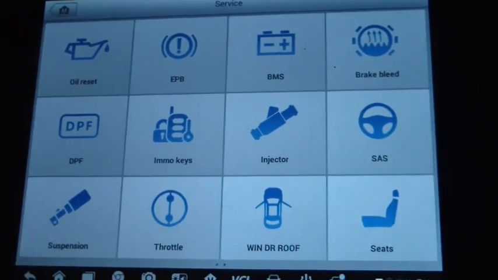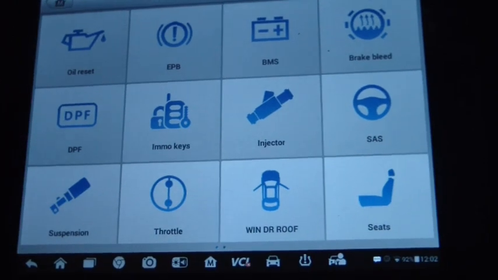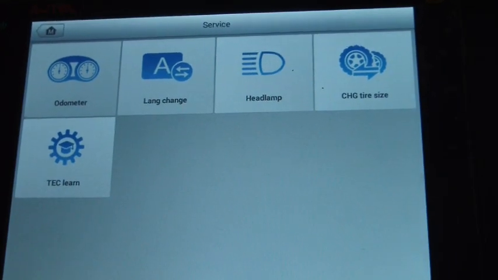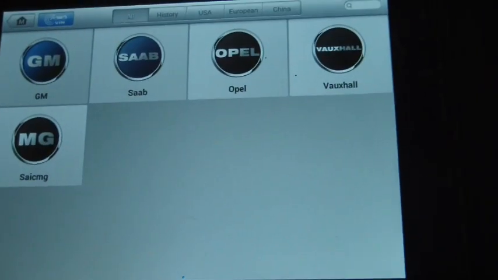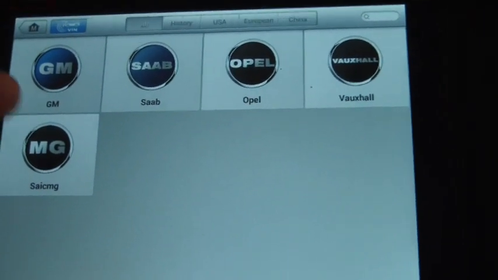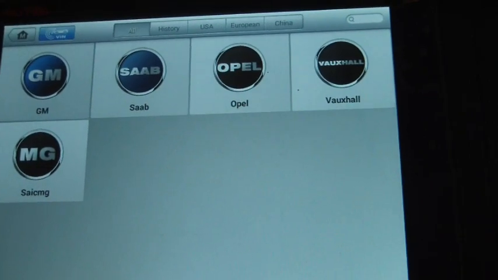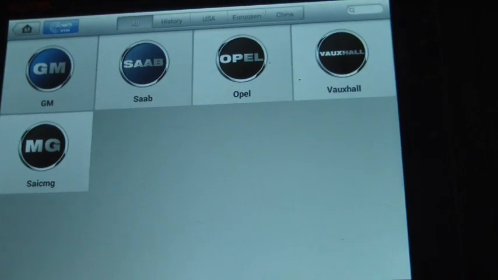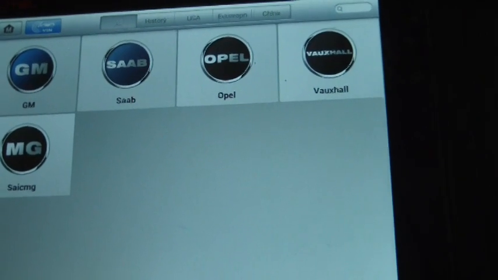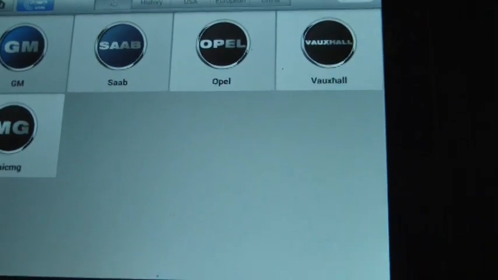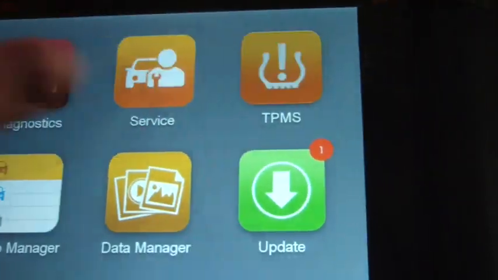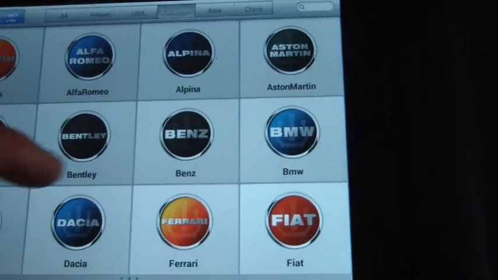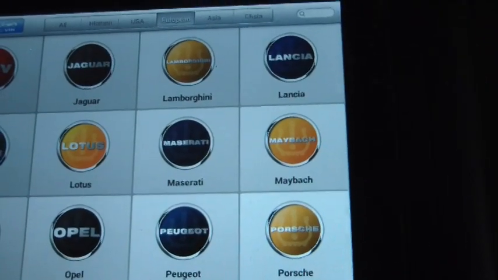If you want to reset the oil light real quick, bleed brakes, whatever, you can go straight to it on this screen. Change tire sizes for vehicles. And I don't know why, it'll also change tire sizes on a Jeep. Jeep is not listed under this. You actually have to go to Jeep and then go into the ABS and then it's listed there. But we're going to do TPMS real quick. And we'll see how that goes.